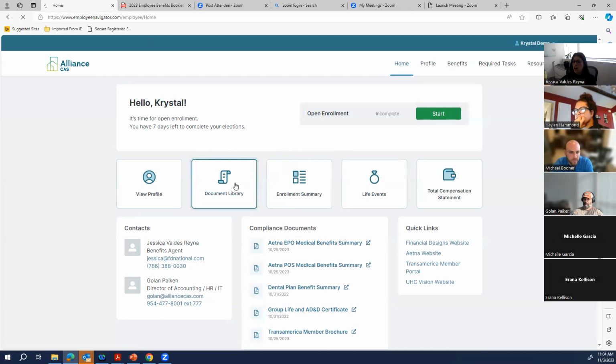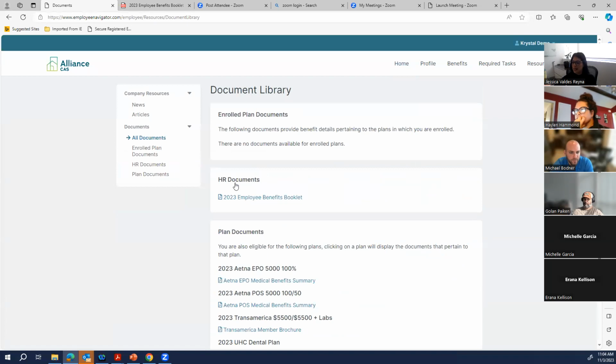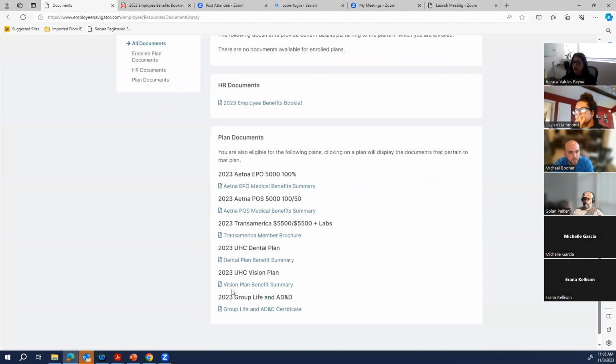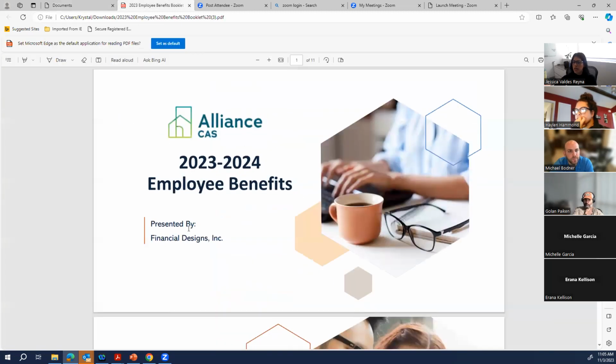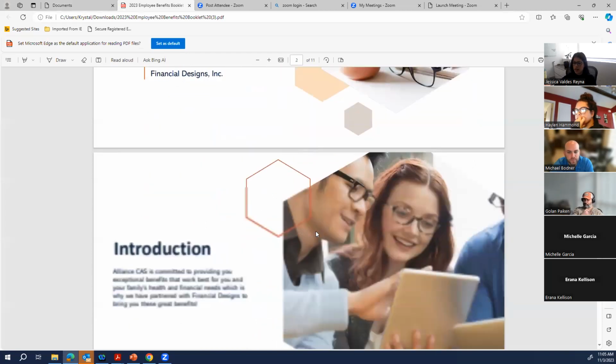In here, you're going to have the documents library that you're going to be able to access throughout the entire year. It's going to have the benefits booklet that I'm going to be going through today, and the full summary of benefits, all of the products that you have available to you in case you have specific questions, because we're going to go through an overview today. And of course, you can reach out to us as well. So everyone's going to have access to their employee benefits booklet. It's going to look like this.